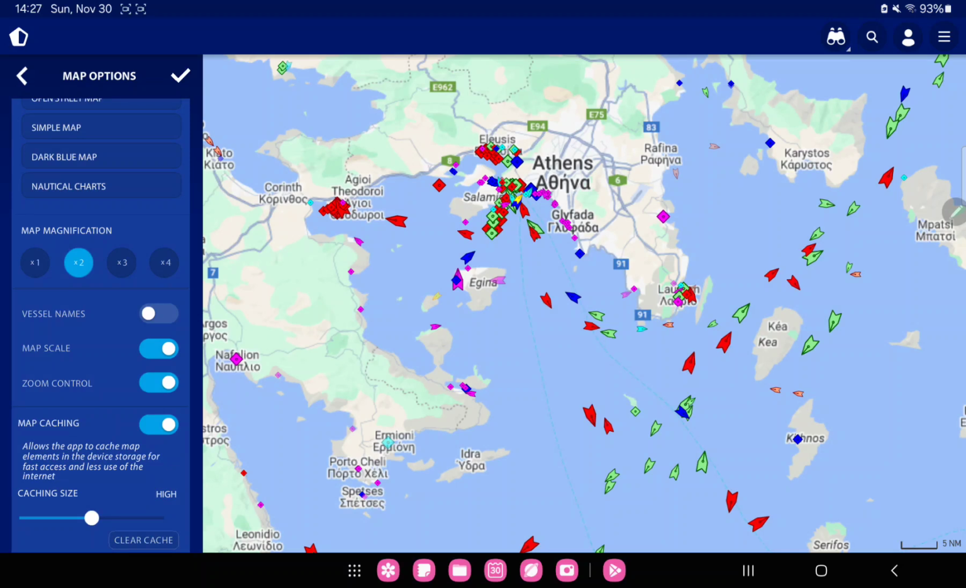Actually, I don't use that, but if you want to show or display the vessel names on the map, just click the next white circle, and if it turns blue, this function will be enabled so you can see the vessel's names.